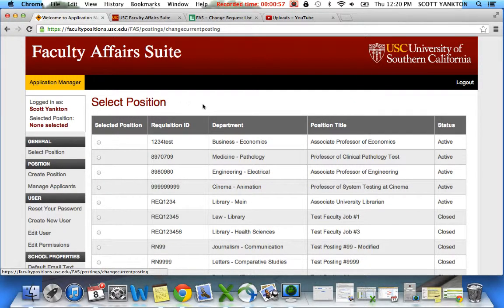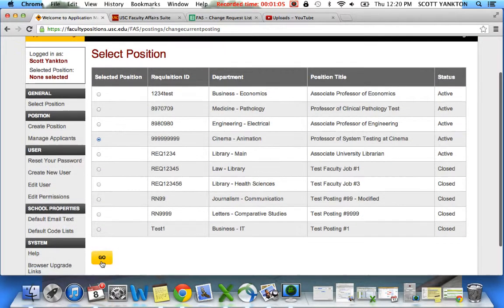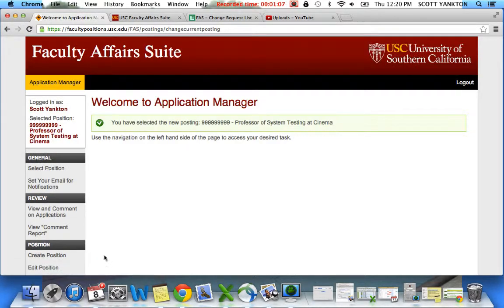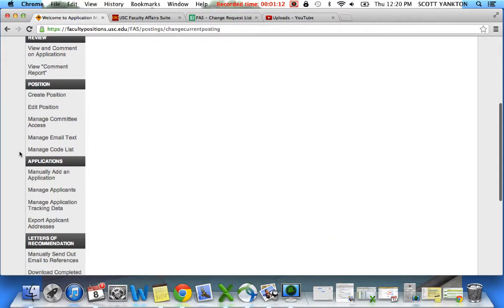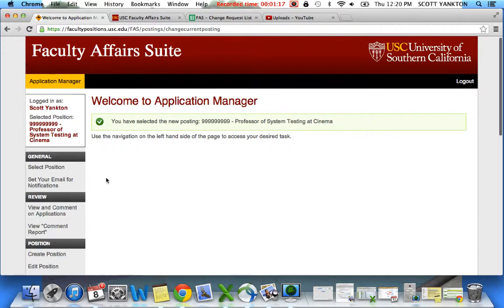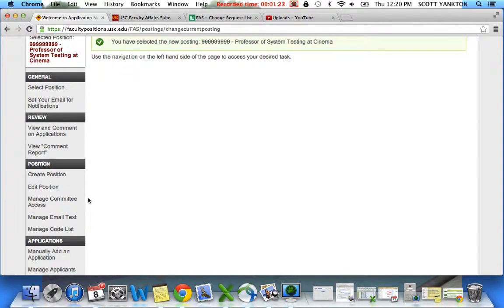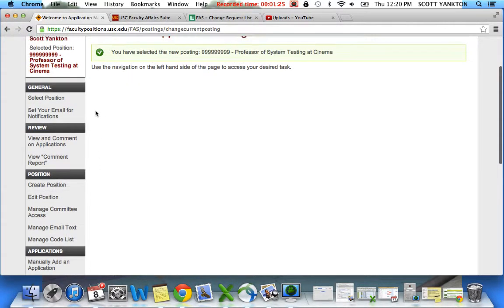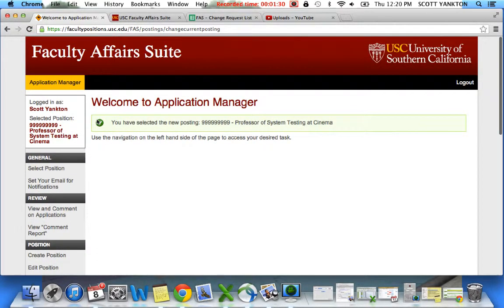And when I click on select position, it brings up all the positions that I'm able to work on. So in this case, I'll go ahead and select cinema and slide down and click on Go. And this gives me access to this position. Now you'll also notice that almost everything is done here on this left-hand navigation. For every user, you'll have a different set of capabilities here, some more, some less, but all that you have available will be here.